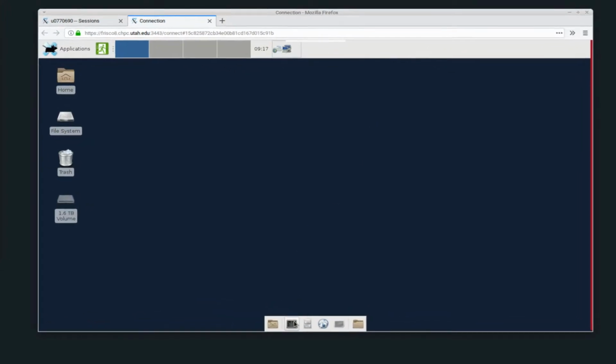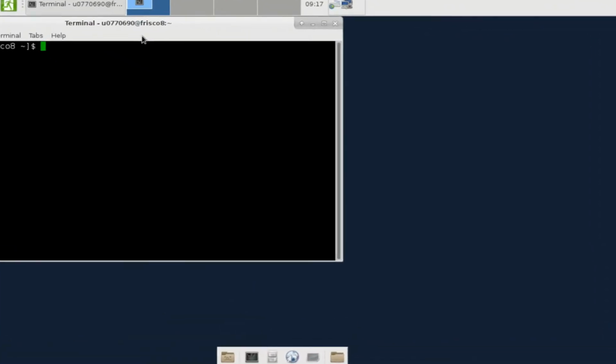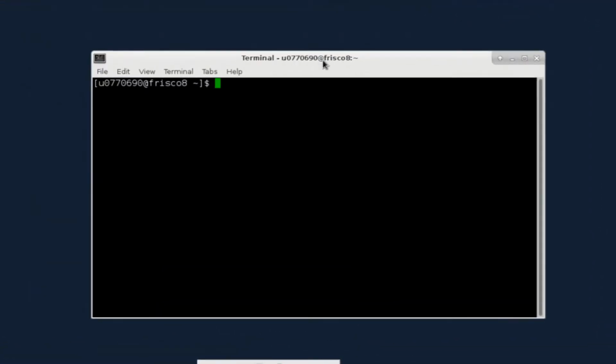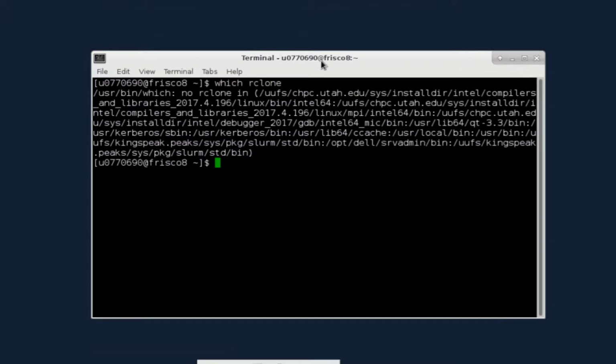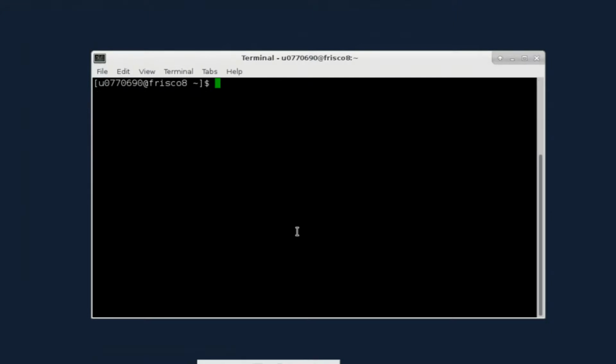I'll open a terminal, and if I try to run Rclone now, nothing will happen. If I type which rclone in the shell here, it'll say that I don't have anything right now. So I need to module load rclone first. And there's a video that covers the basics of Rclone, which I'd recommend you watch if you haven't seen it yet. So once I've loaded this, I can now use Rclone.